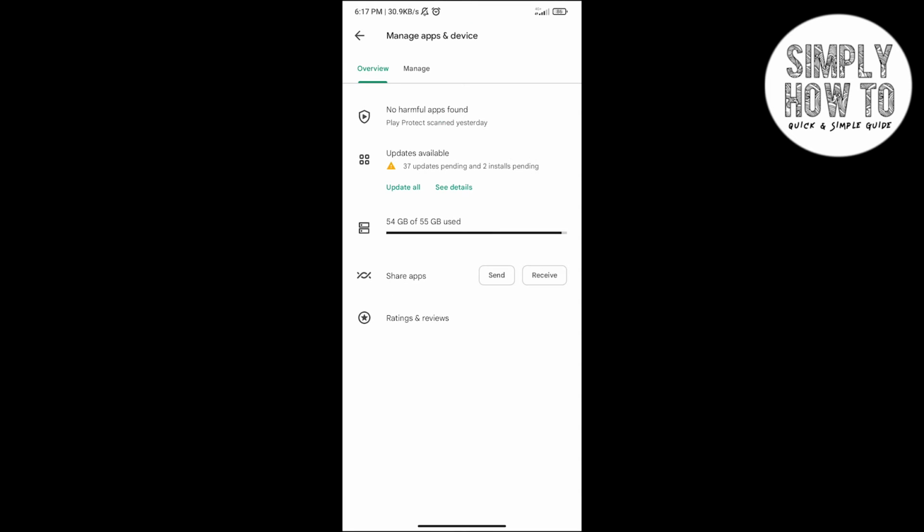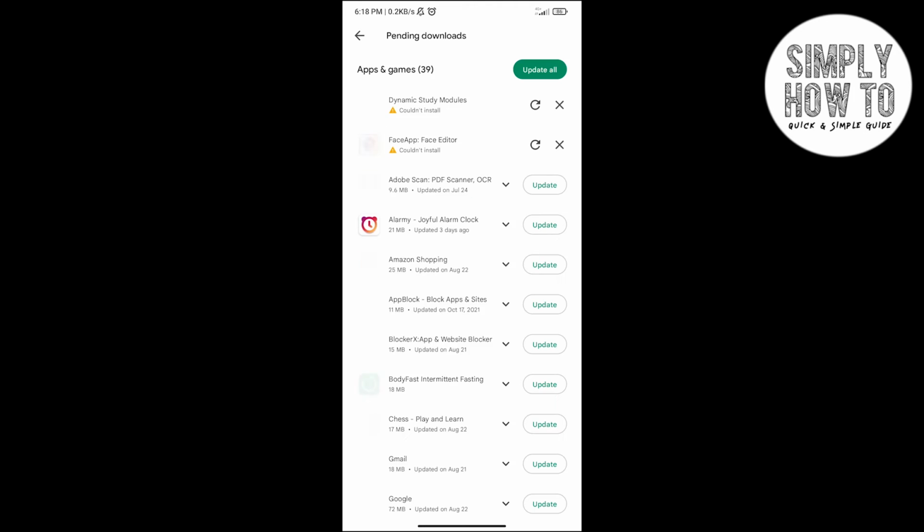Click on it, and now as you can see, there is a notification here titled updates available. You can just click on update all, or before updating all, you can go and see the details from here. Click on it, and now click on update all. When you click on update all your apps are gonna be updated successfully.